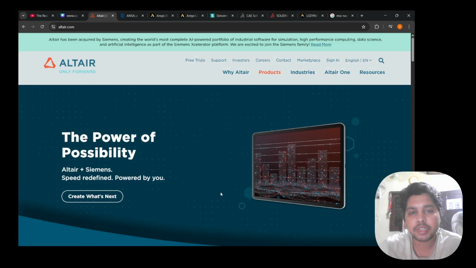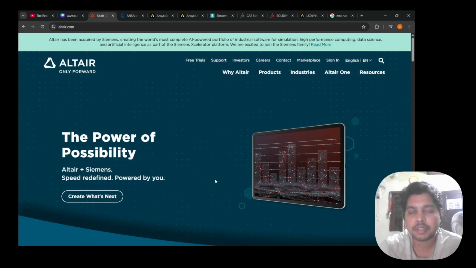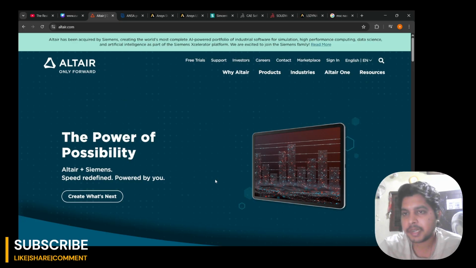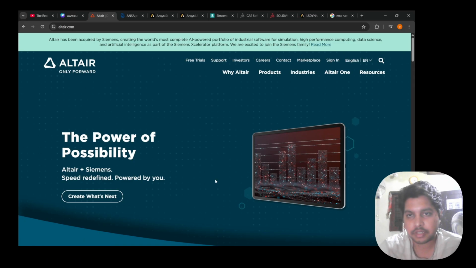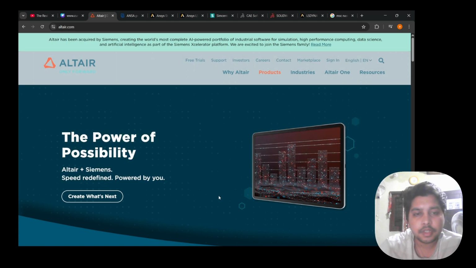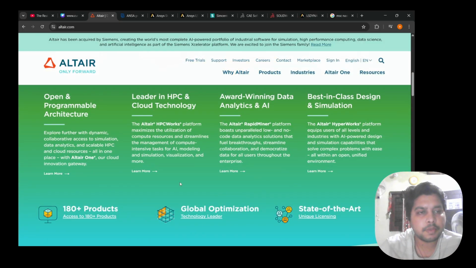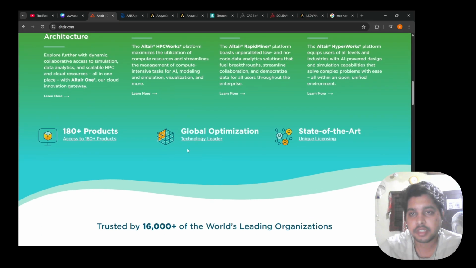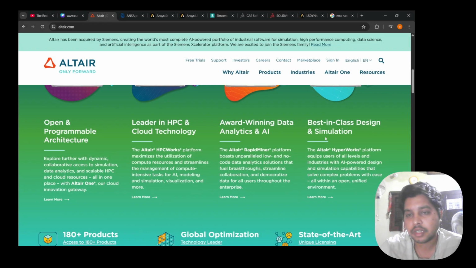The main intention of showing you these websites is so that you can familiarize yourself with the new things going around in the mechanical field, and get an overview about it. You can go and check it out. AI powered engineering, data analytics: these are the things that really matter when you talk about industry oriented work. There is also an open programmable architecture. These are the simulation parts, because we are working on design and simulation.